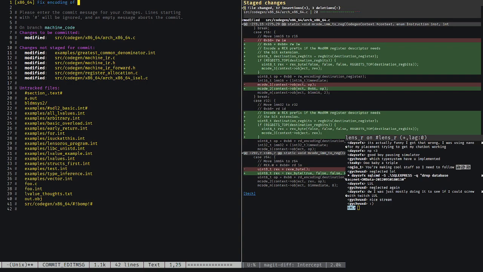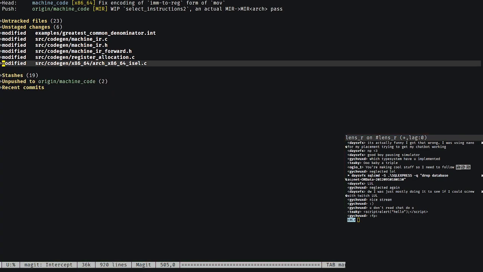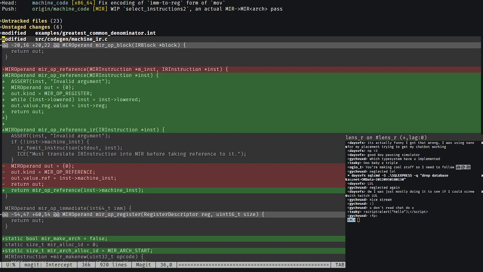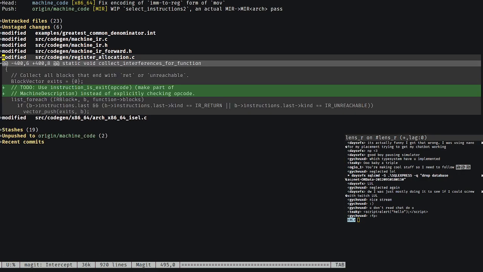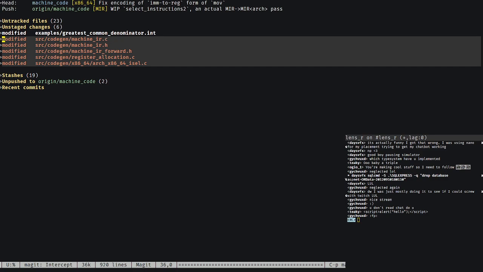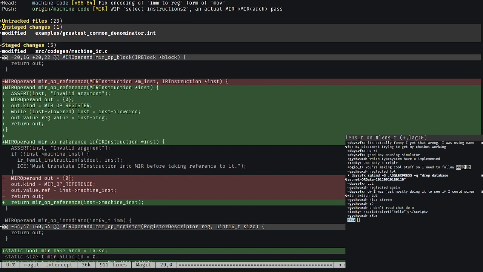Fix encoding of immediate to reg form of move. What else did we do? What else did we do? All the machine IR stuff. Yep, we're just gonna do literally all the machine IR stuff because I'm not doing that.